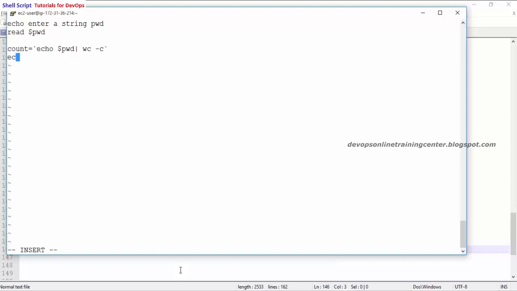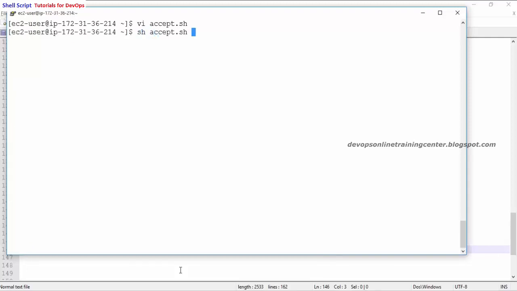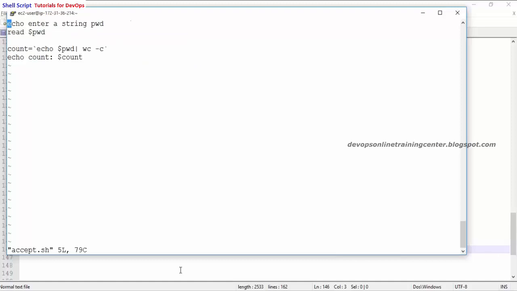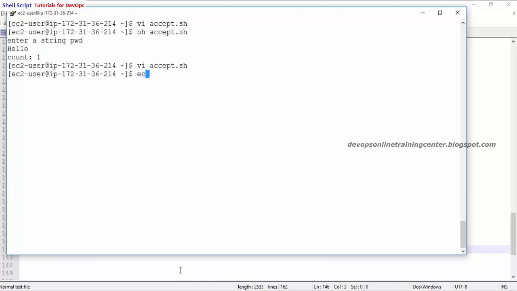If you want to see whether the count is proper, just print the count and check it. Don't write the script entirely at a time; write it in snippets, test it and proceed. sh accept.sh. I'm entering hello, 5-6 characters. It is saying only 1, so something went wrong. The count is not 1, right? Echo hello wc -c prints 6 on the command line, but in the script it is printing 1.